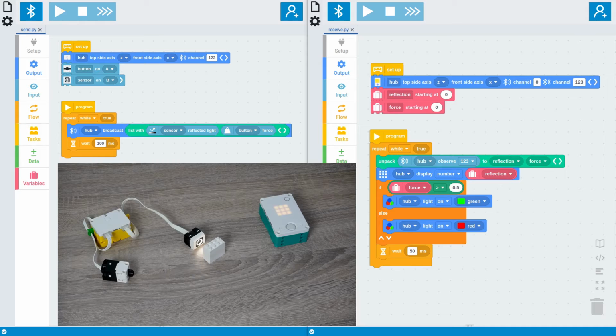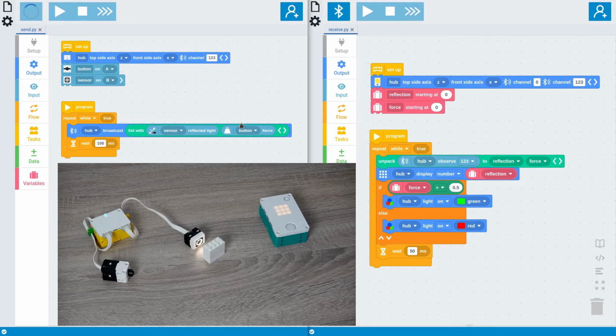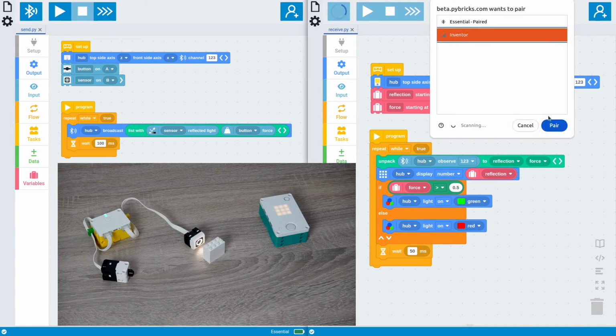As you can see, I've opened up two windows of Pybricks Code, which lets you conveniently connect to two hubs at the same time and program them at the same time as well. So let's connect to the hub. I've called this hub the Essential Hub, but you could have picked any other name during installation. And picking a unique name is useful because now, as you can see, you can tell them apart easily. So let's connect the Inventor Hub as well.